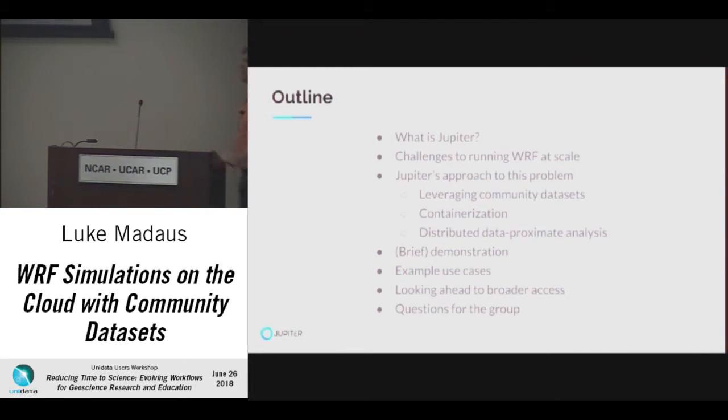Some people have had questions about what is a container, what is Docker. I'm going to go over some of that later in this presentation, so hopefully you'll learn a little bit more and understand what that is. I'll talk about some example use cases, what we're doing with all of this data at Jupiter, and then wrap up with how you can get involved, how you can use some of this container technology.